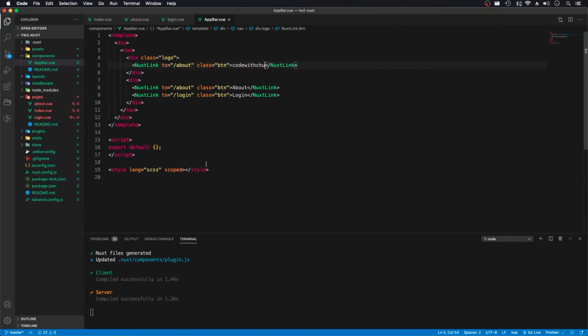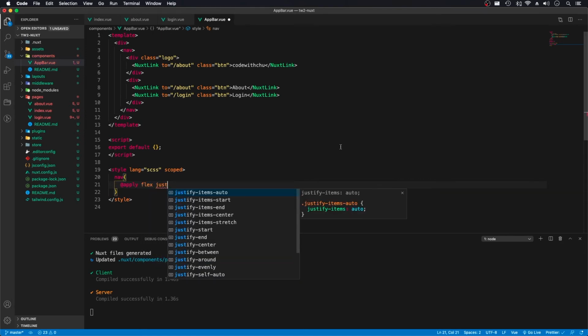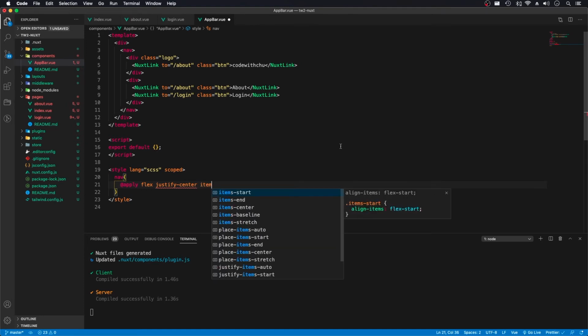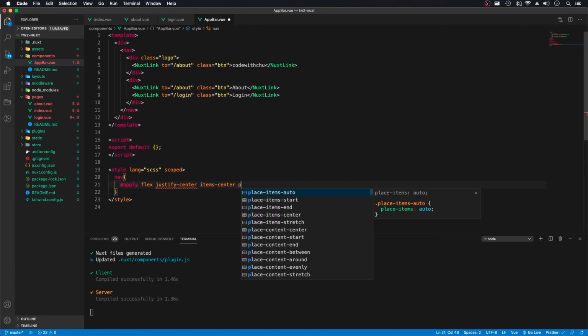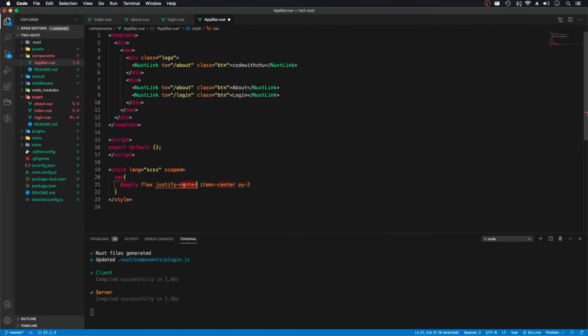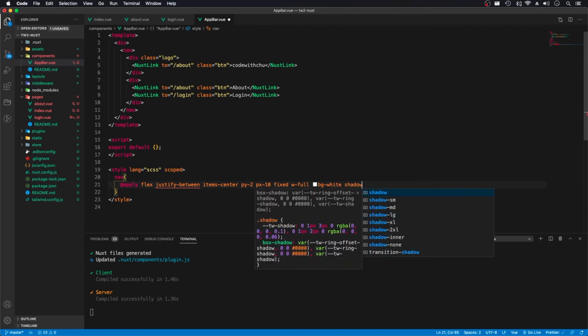Okay, so we have a navigation here. Let's go and create some styles for this. Now I'll do a nav, add apply. I'm going to do flex, justify center, items center, y2. Actually, this is center.